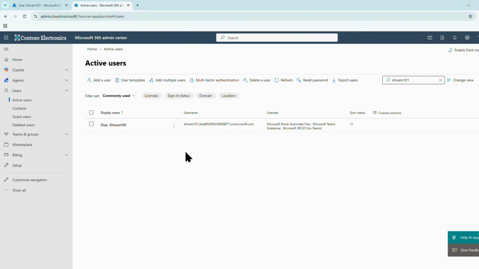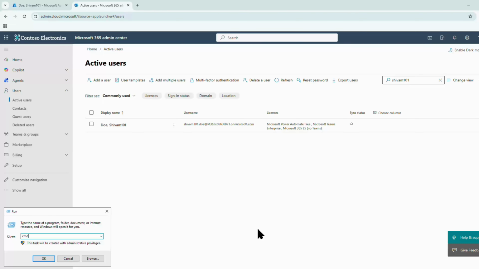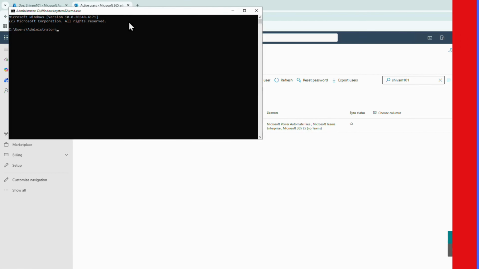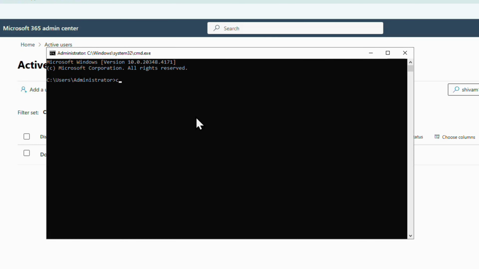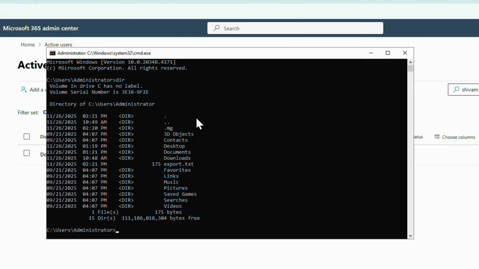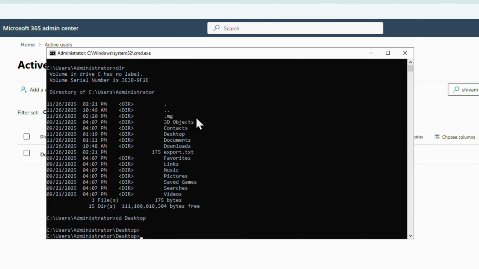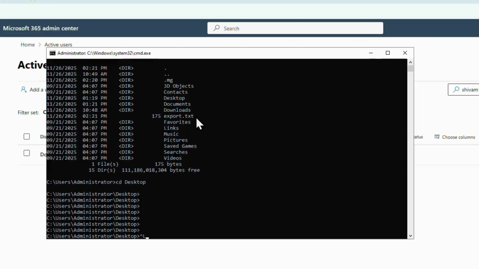Now what we need to do is convert this cloud only user to an on-prem user. For that, first we need to go to our CMD. In the CMD, as administrator, first I will run dir to check what directories I have. Then I will go to desktop. Okay, so I have it there in desktop.